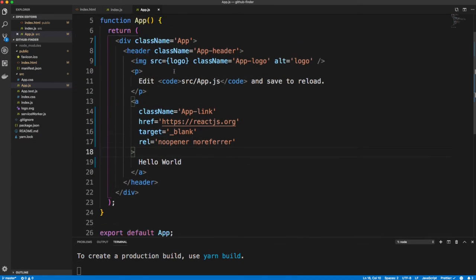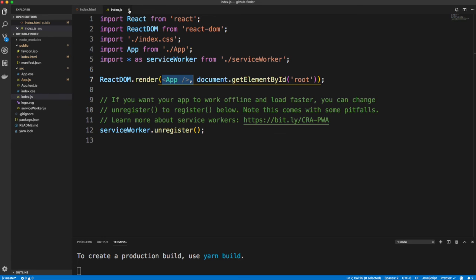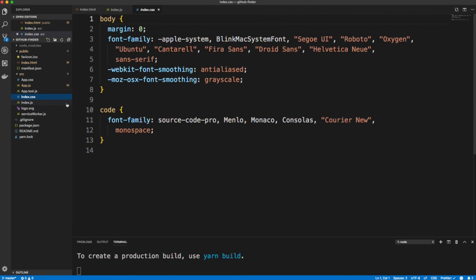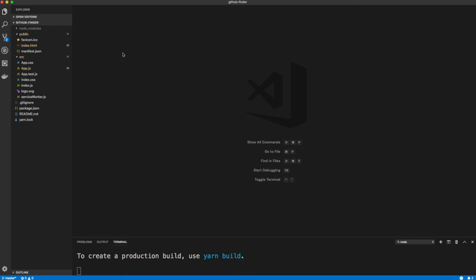All right, so that's the main app component. It's just being exported down here. And then we also have a service worker file to deal with PWAs. We're not going to really get into that. But that's pretty much it. We also have an index CSS that we're going to clear out as well. So that's the main structure of the boilerplate that Create React App creates.